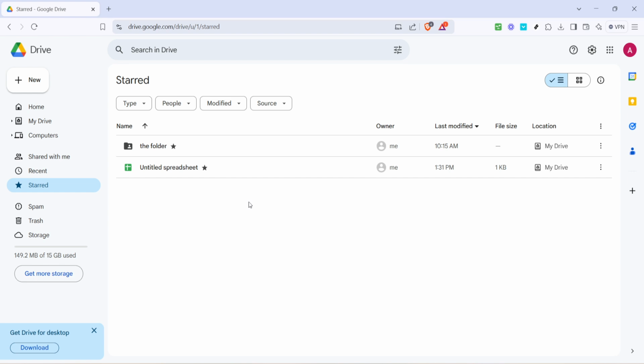Starring files in Google Drive is incredibly useful for staying organized, especially if you handle multiple tasks. By following these easy steps, you can prioritize and manage your documents more effectively.